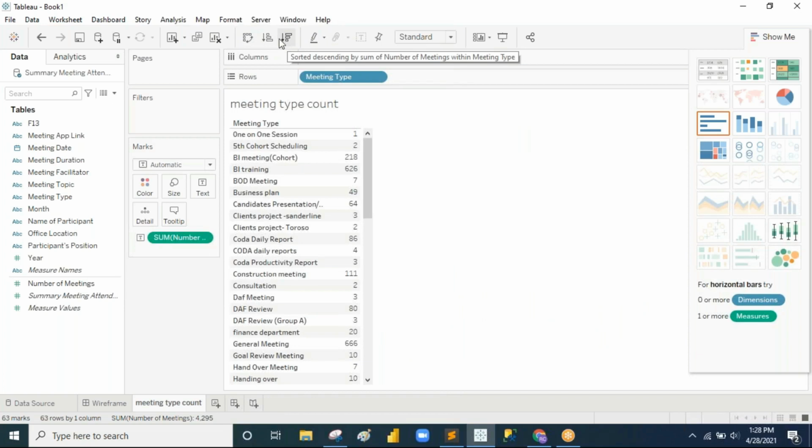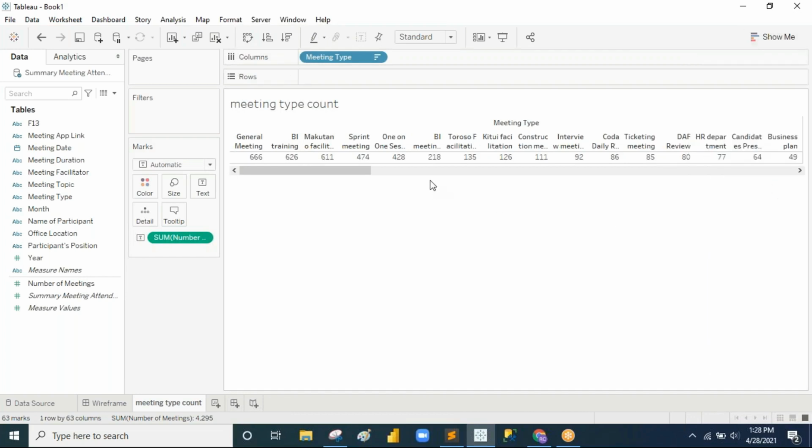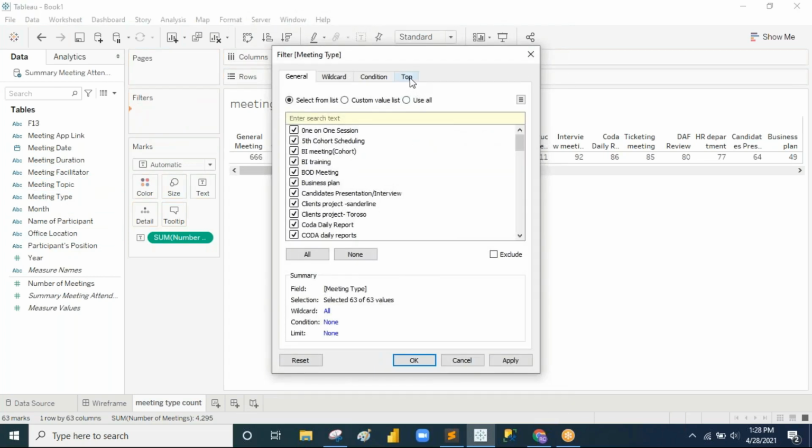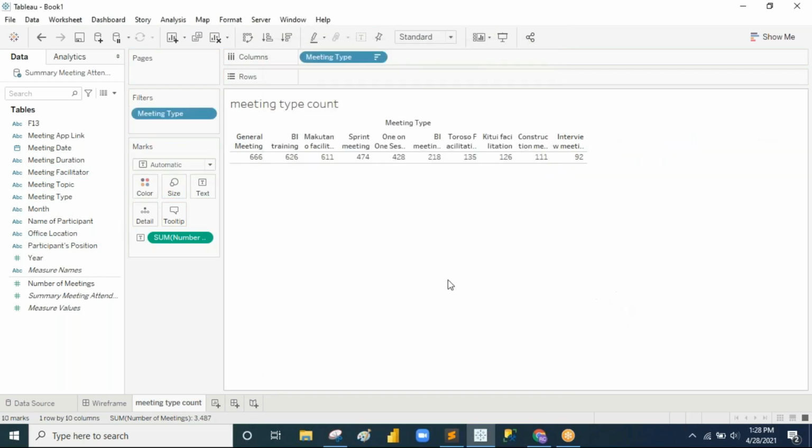Then you're going to switch, then sort it in ascending order. So what you're interested in, we just want the top 10. So again, you're going to come to the meeting type and bring it to filter. Then you want the top. So by field, I want just the top 10. Then I click apply. So okay. So this is what we're going to work with.